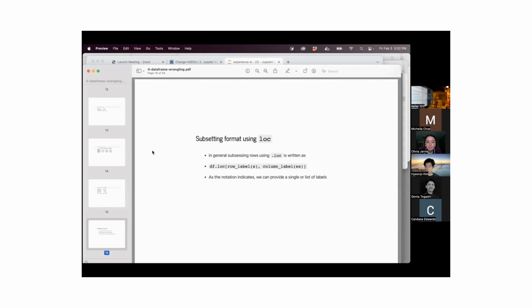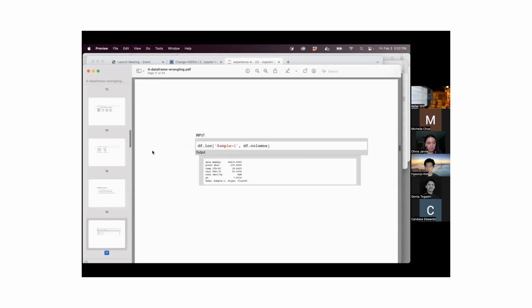Subsetting using loc. In general, when we subset using loc, we give it a row label, column label, as opposed to iloc, which was row index, column index. We can, again, do single labels or a list of labels in an array. The example we used earlier was we want the row sample 1, and we want every single column from it.